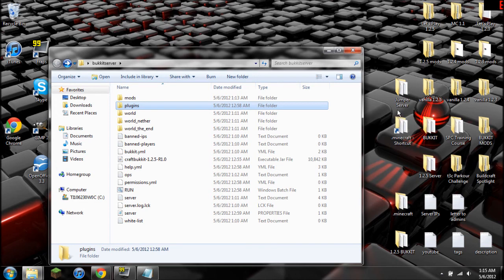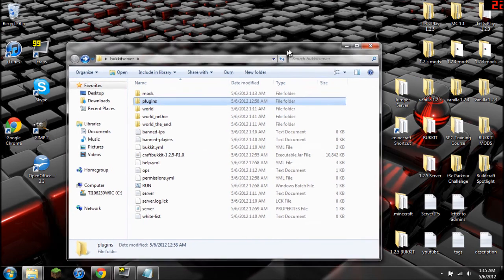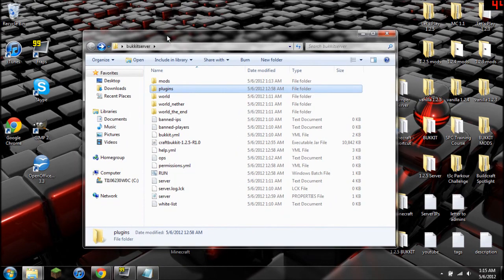But anyways, this has been Drawing at 1313 on how to set up your own Bukkit server for Minecraft 1.2.5. I hope you enjoyed this tutorial video.